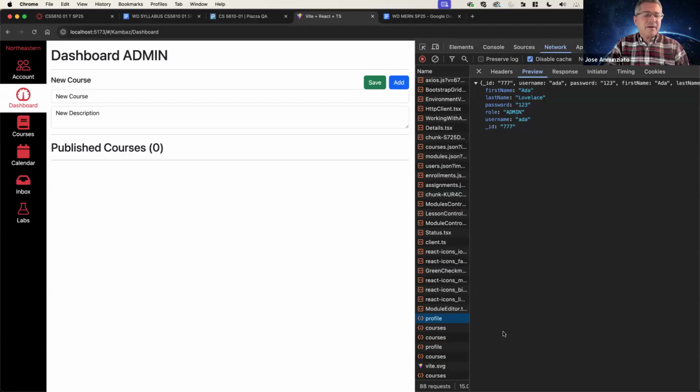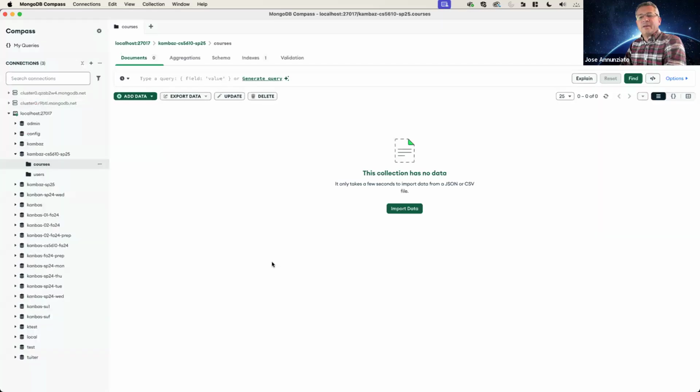Let's first start with the simplest case, dealing with a single data structure or a single collection, courses. All right. So first we'll need to create a collection, courses, and populate it with some data. So let's see. In our MongoDB Compass, right here we have a courses collection that we have already created, but it has no data. So let's populate it with some data. We did give you some JSON files that you can use to populate this.